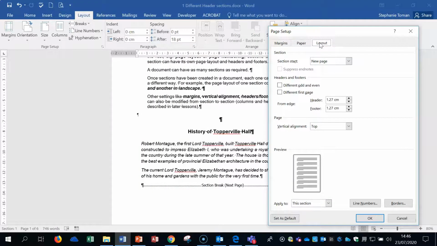Always remember that, it helps you get to the next tab. And then you can see the vertical alignment, one of the syllabus areas within the document setup. Drop that down to center. That means we're going to move it from the top towards the center of the document.